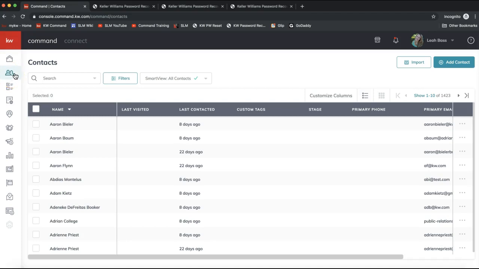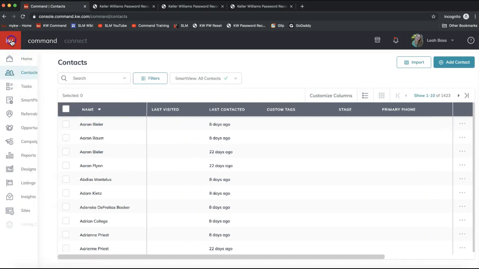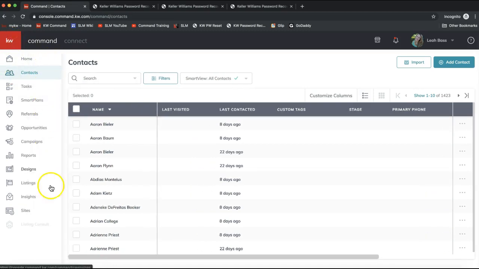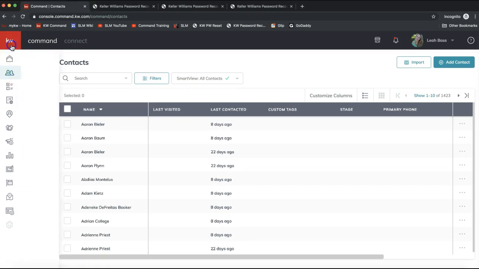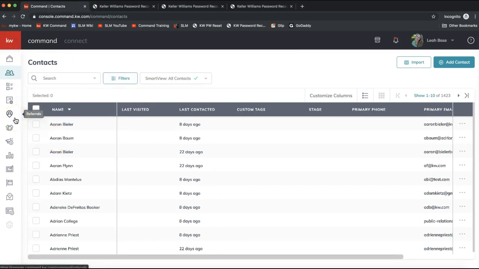Just a quick tip on Command, as you are starting to learn the Command menu on the left-hand side. I don't know what these icons do, but if I hover my mouse over each one of these icons, it will pop up a little black speech bubble telling you what that icon does. Also, if you click on the KW logo on the top left, it'll pop out telling you what each one does so that you can start to memorize that and learn the navigation. Just a little quick tip there.